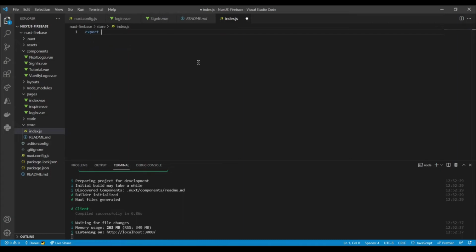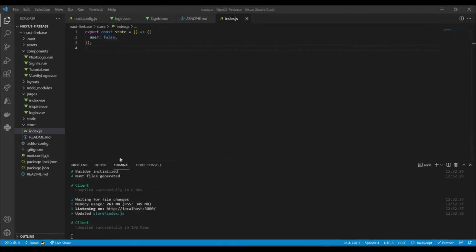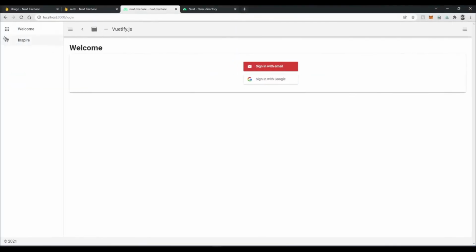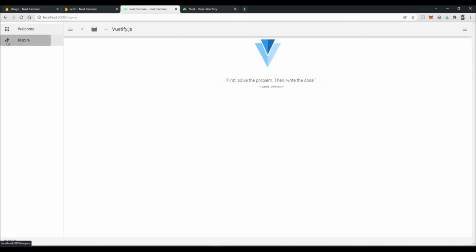So we'll say export const state equals, then we'll use an arrow function here, and we'll say user is false, right? So that's the initial state. Okay, so with that there, we've got our initial state. So I might go ahead and protect the root of our application, and also the other page that we had there as well. I think it's called the inspire page or something, if I just get this back up. Yeah, this one here.